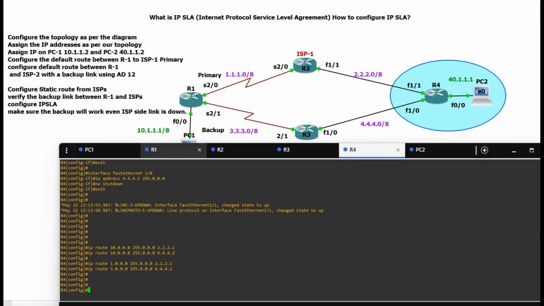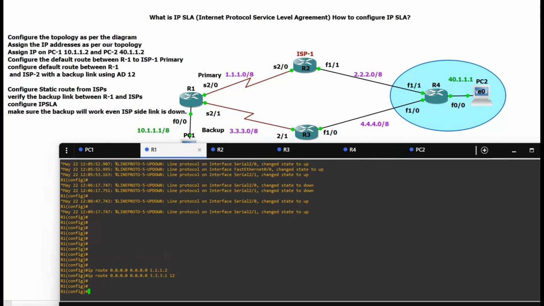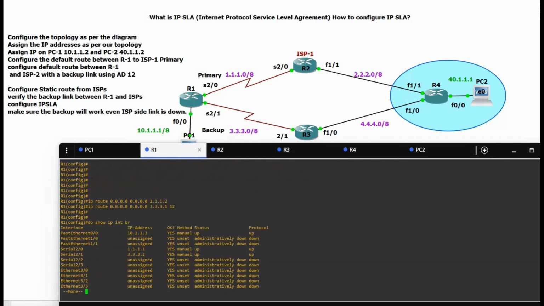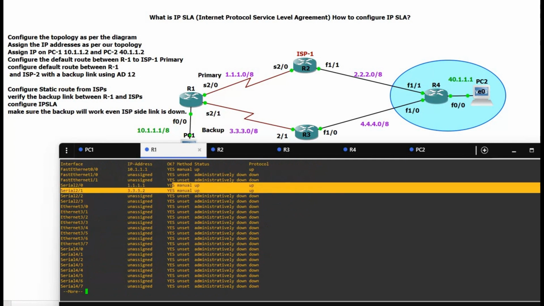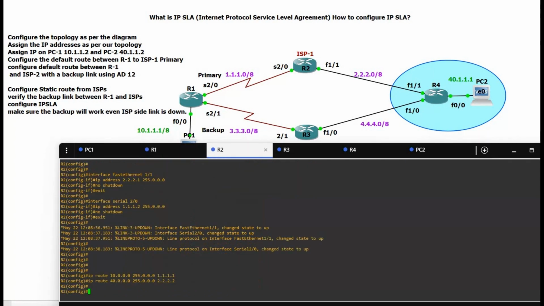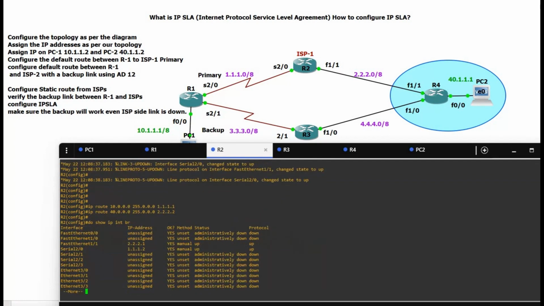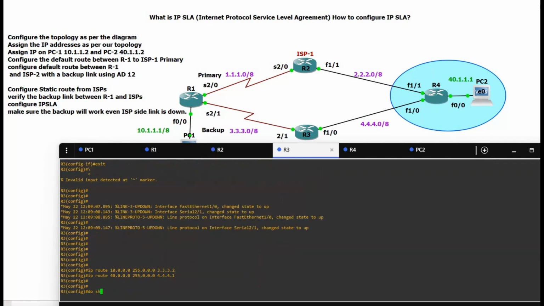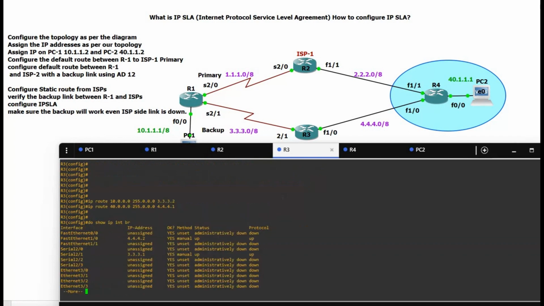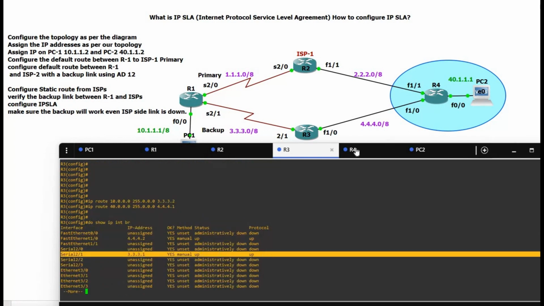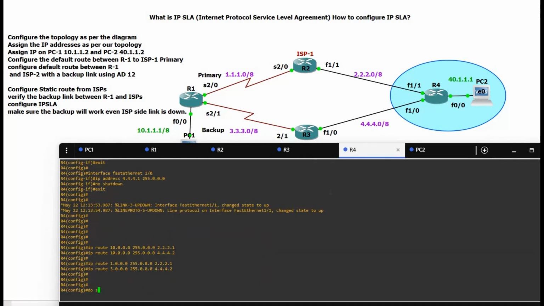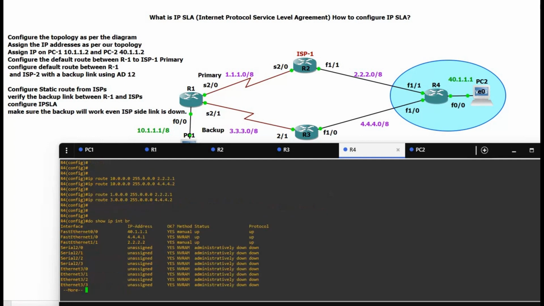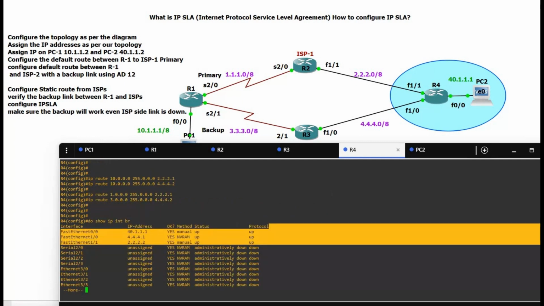Okay, now let's verify the IP addressing and the static route. Starting from router 1, show IP interface brief. Everything looks good. Up, up, up. On router 2, you can see both interfaces up. Router 3, both the interfaces up. On router 4, router 4 also looks good.